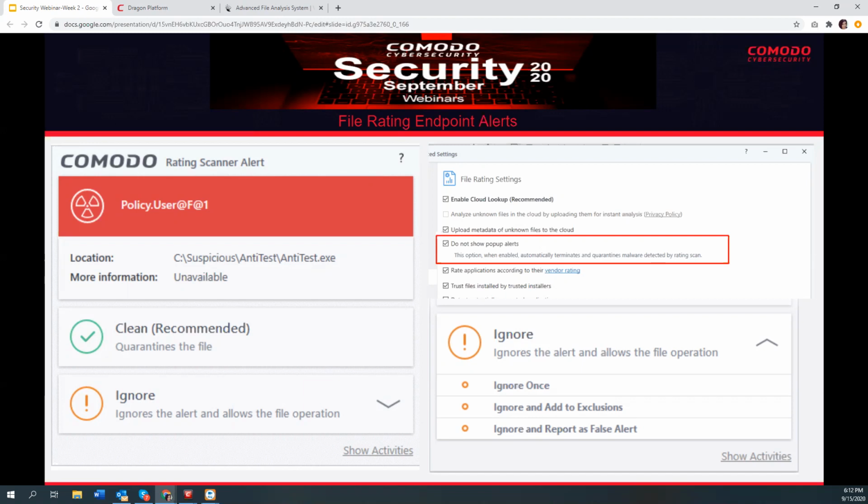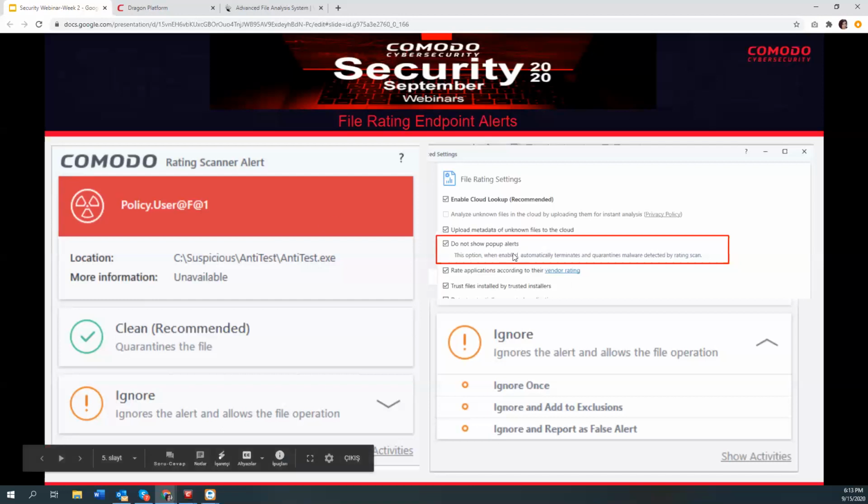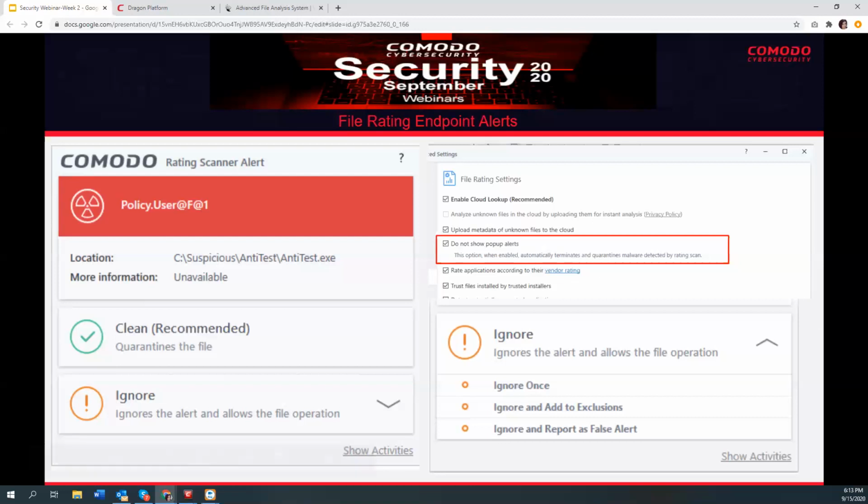If you do not enable this option, a rating scanner alert is shown for malicious files, as you can see on the screen. As you can see, we also have "Do not show pop-up alerts" in here. So if you enable this option, no alerts will be shown. This minimizes disturbances, but at the same time loses user awareness.